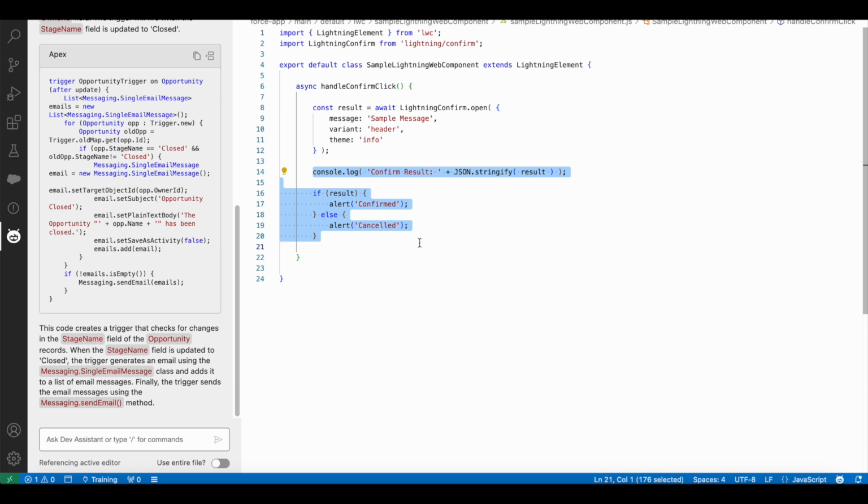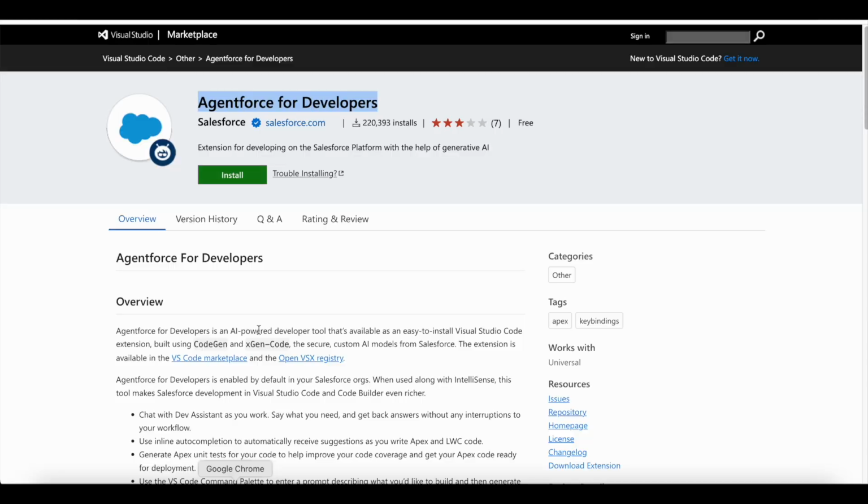One more additional feature with Agentforce for developers is we can generate test classes for all the controller classes, which are the trigger handler classes which we develop. So we can also do that with the help of Agentforce for developers.